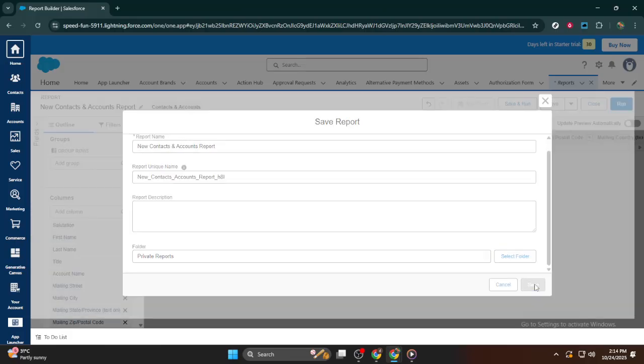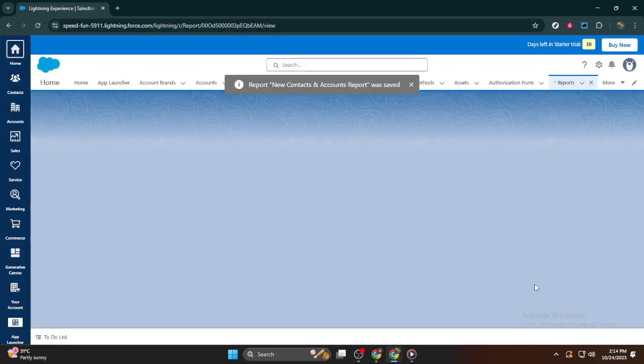Remember, the key to effective reporting is understanding the filters and configuration options available to you, so feel free to experiment with different settings as you become more comfortable.